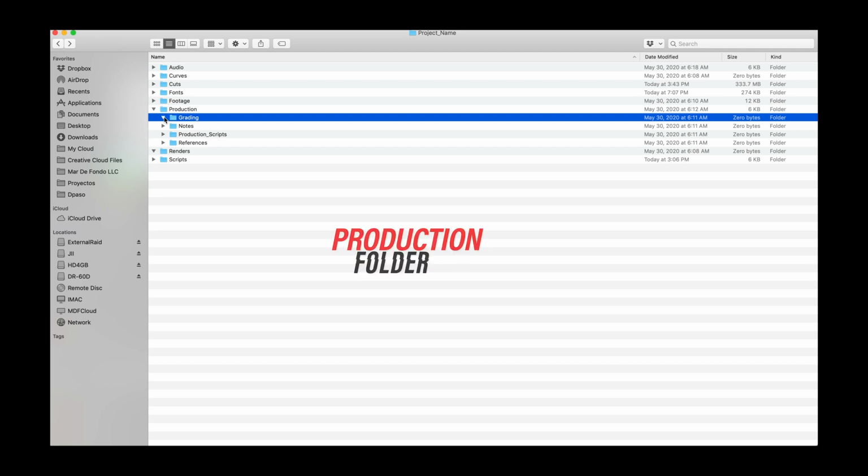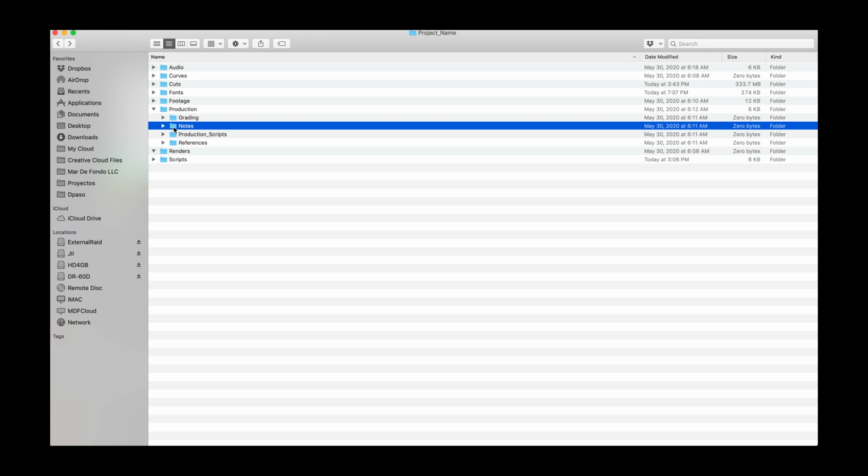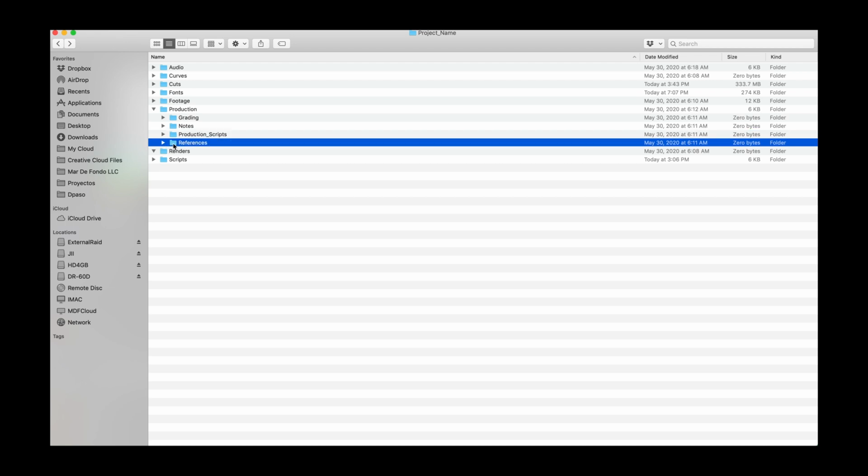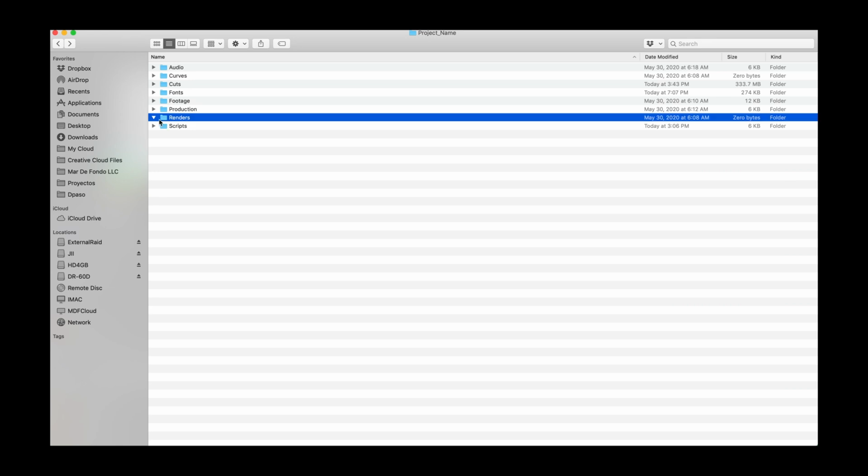In the grading folder, you're going to put everything like palettes, references, LUTs, and notes, just to have notes between production and post-production. In the production scripts folder, you're going to put all the storyboards, scripts, and dialogues. In the references folder, you're going to put all the inspiration frames, references, and stills.